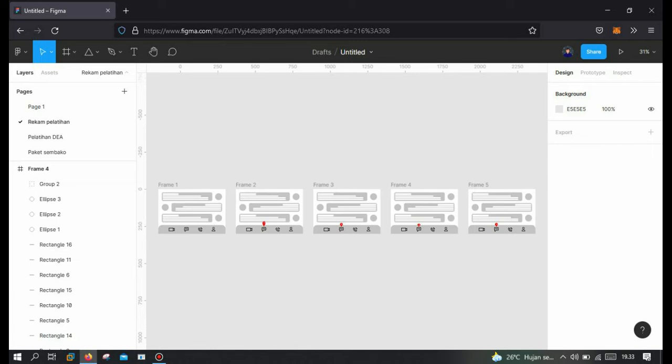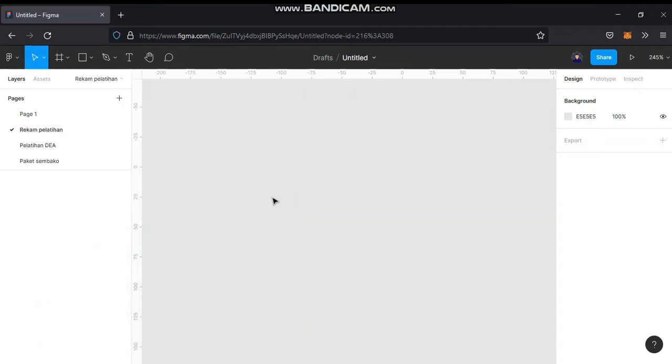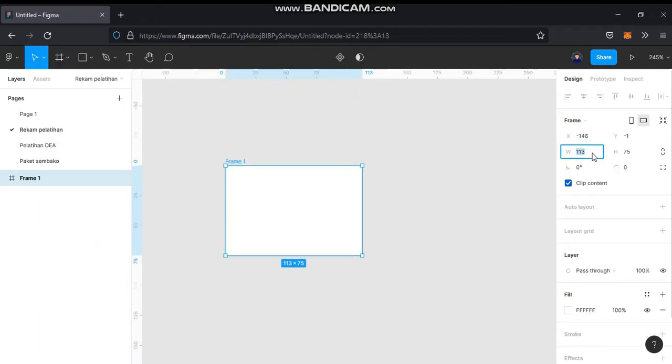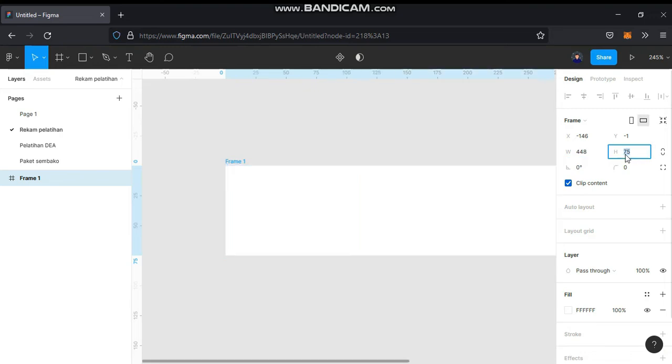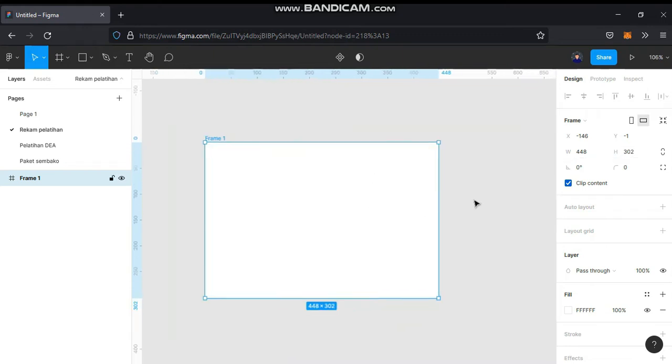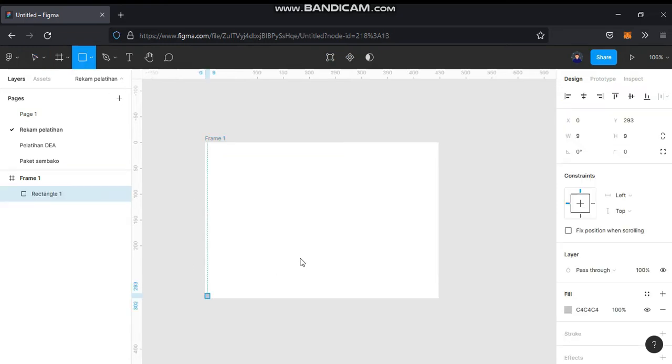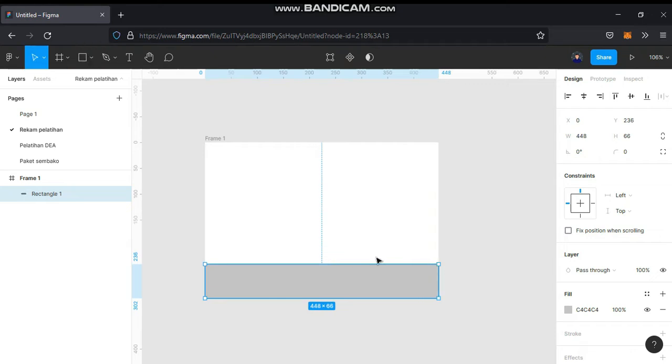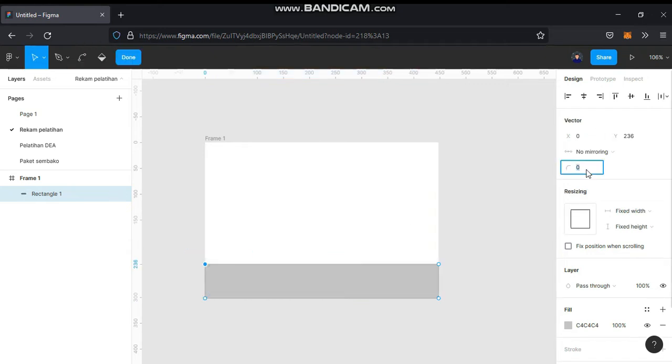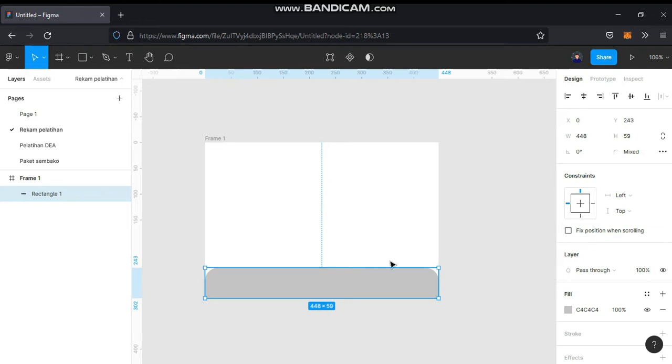Now in this video, I will give a tutorial about micro interaction notification. In the first step, we make a frame with size 414 by 300. Then create a menu section with several icons. We make a menu selection with more icons using a plugin on Figma.